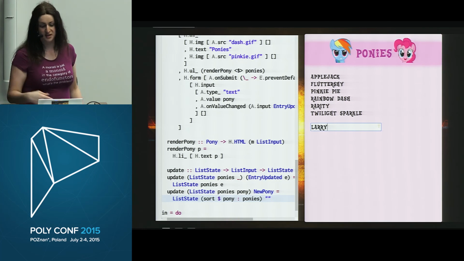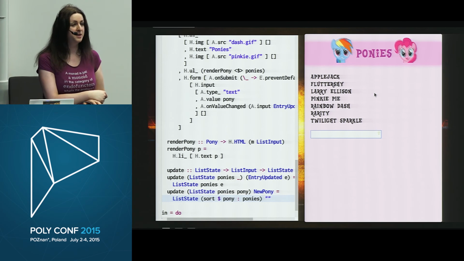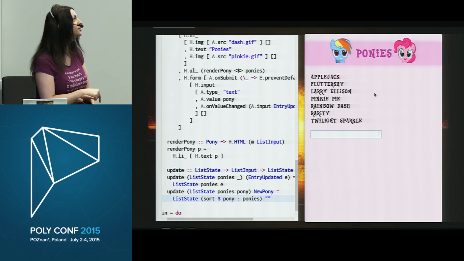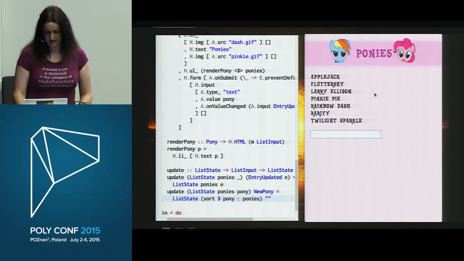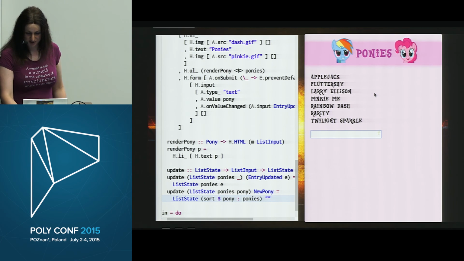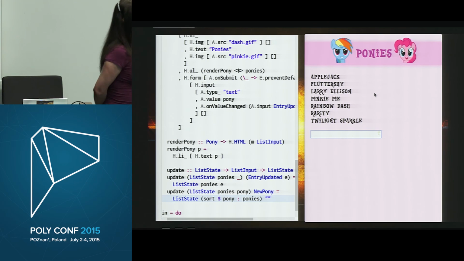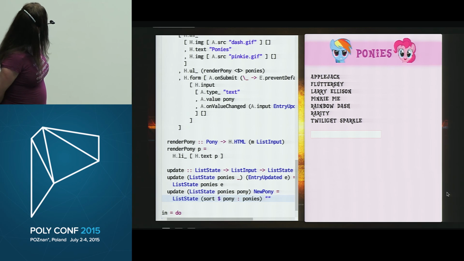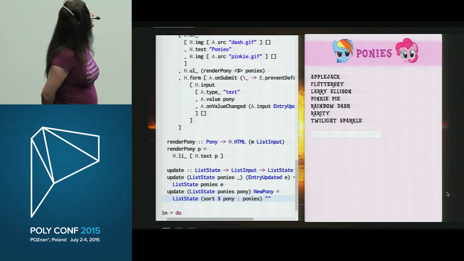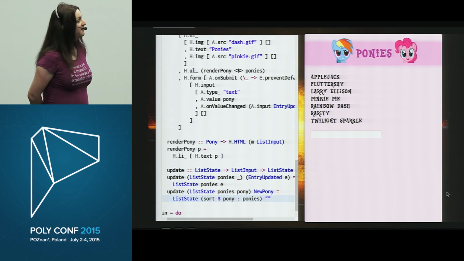Just for completeness, what I would have done if I hadn't just gone 1 minute over time is I would have implemented a quick delete facility as well, because we don't want Larry Ellison on our list of best ponies, obviously. So, I have just shown you very quickly how to do a web application in Halogen. And I hope that was at least vaguely interesting. At least you got to see some pony GIFs. So that'll be it for me. Thank you ever so much.